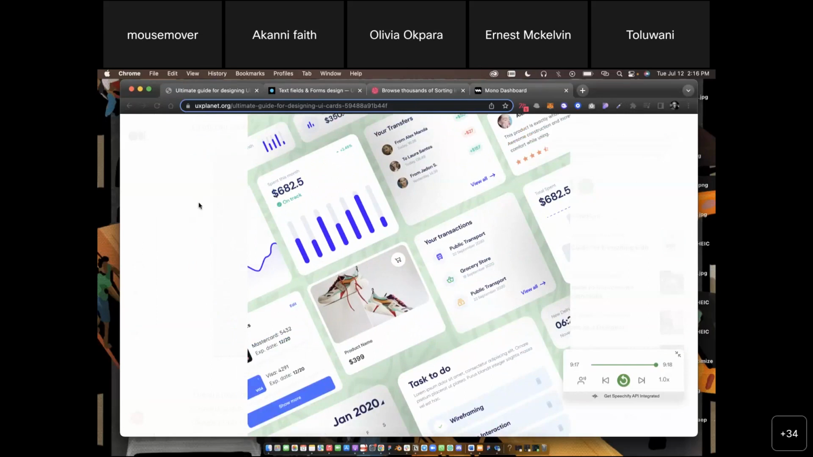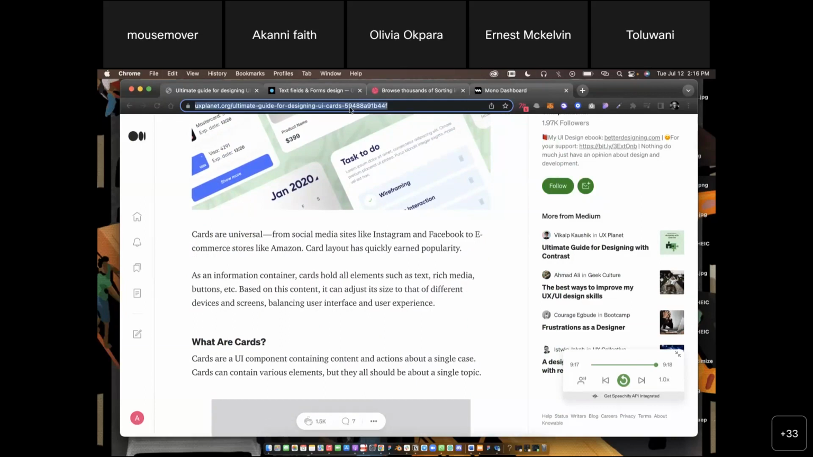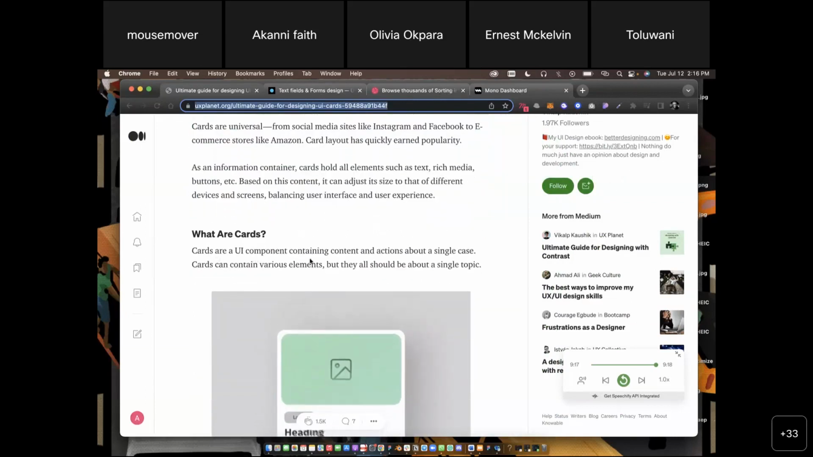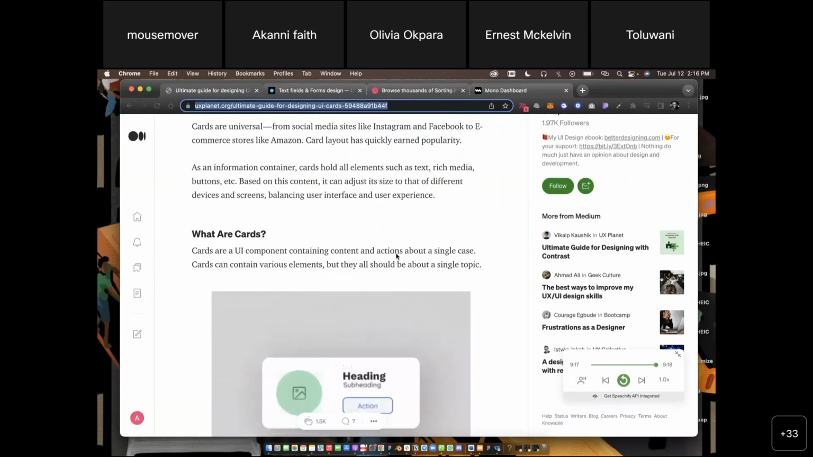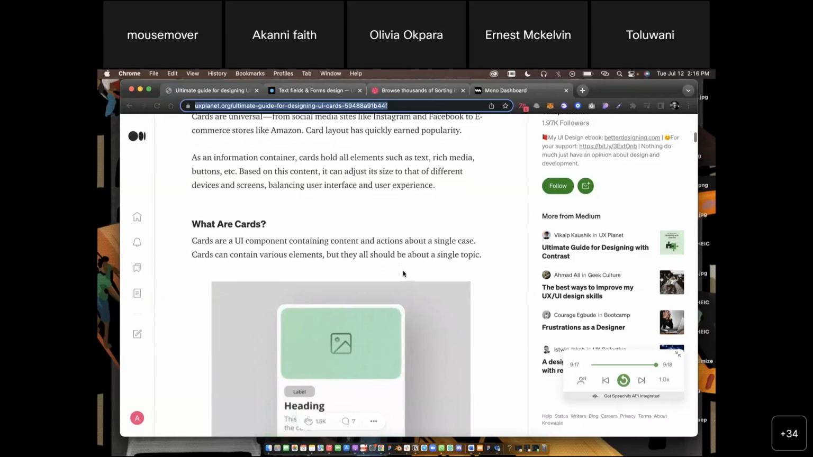So I'm just going to give you a basic explanation about cards according to this article, because I'm going to share it with everyone so you can all have access to it. According to this article, cards are UI components containing content and actions about a single case. Cards can contain various elements, but they are all used about a single topic.